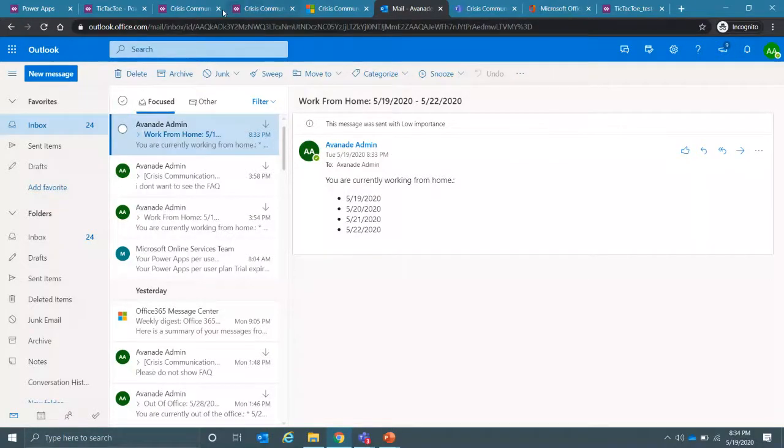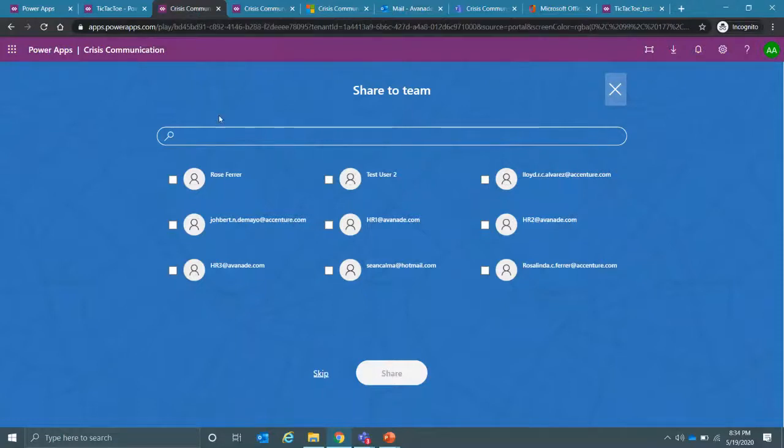The next thing that you can do is share your status across the different teams that you have in your organization. So for this testing environment, let's say I want to inform myself, and let's say HR3, for example, and then just click on share, or you can skip if you don't want to share your status with anyone else or any other teams.